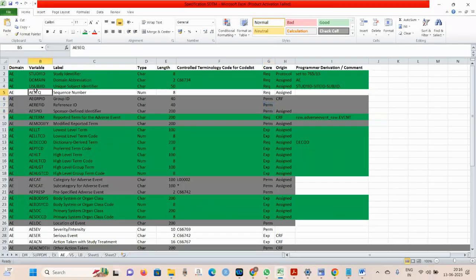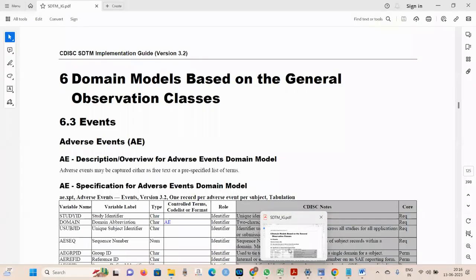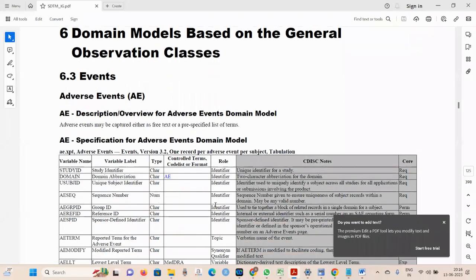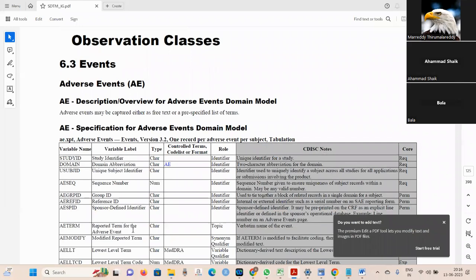Okay, the AE sequence, which we're going to create at the end, and these are the permissible variables. So we don't have this information. Usually the client will provide this information, the group ID, reference ID, sponsor defined identifiers. So those IDs, usually the sponsor, the client, will provide. Okay. So the next one is AE term, which is the topic variable. As per the implementation guideline, they will ask you what is the topic variable for the AE data set. So this is the topic variable, and this is the main one indicating this data set.